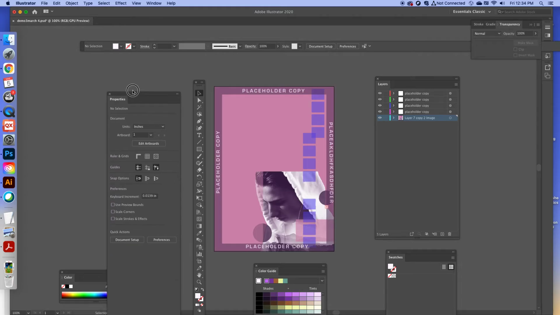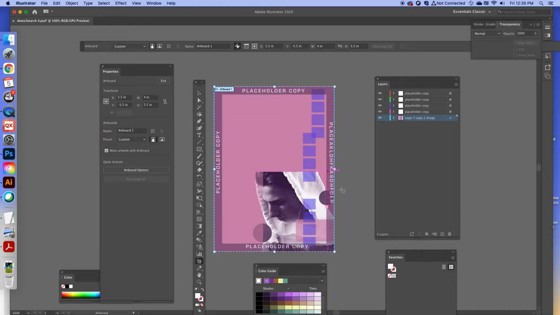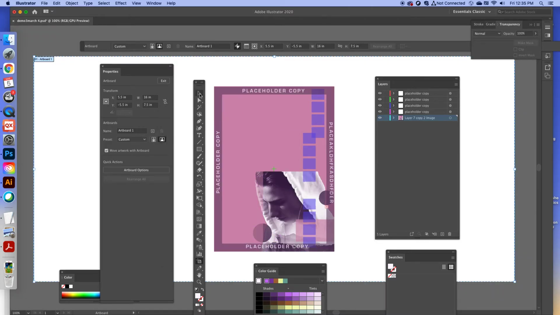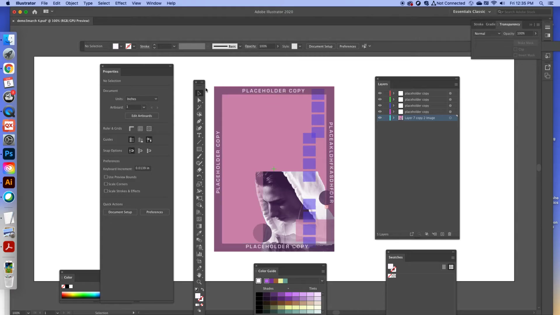So, looking for properties, edit artboard, and then artboard options, 16 by 7.5. Okay. Alright, good. Now we have it. And then if you have a lot of light colors, then you might want to have a dark background.